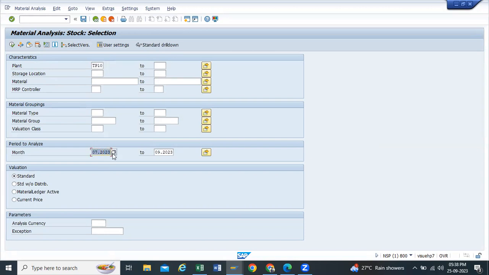For this month I want to execute the report. So how much stock is available? As per your selection criteria or selection parameters, you can fetch the report. You can change the material type to ROH, or packaging. It depends on your requirement.